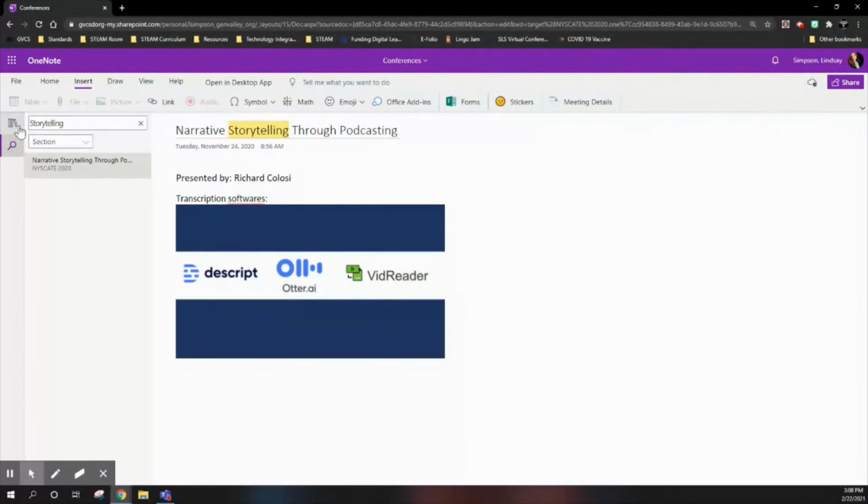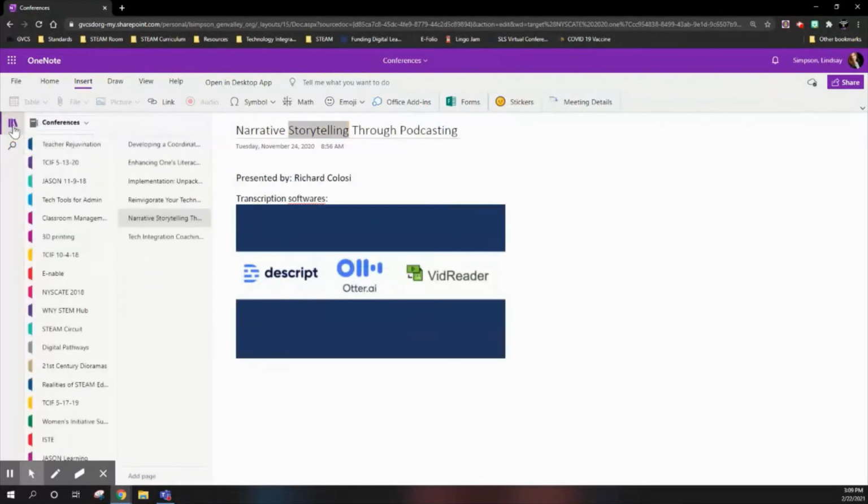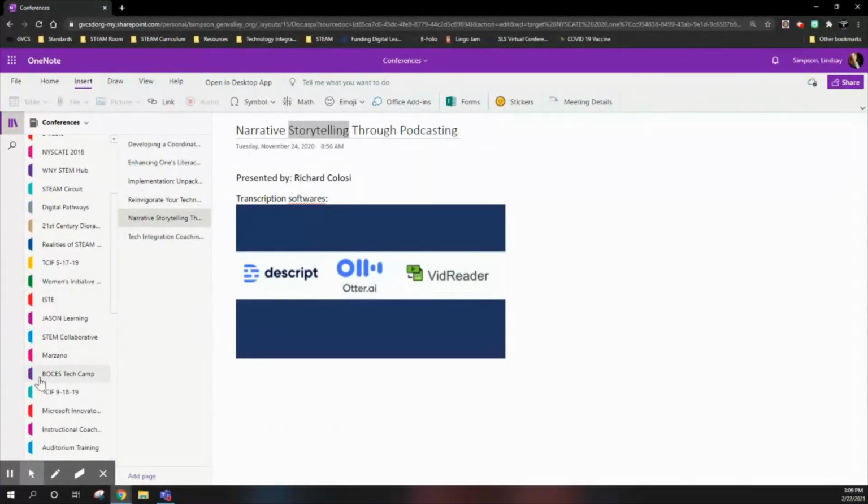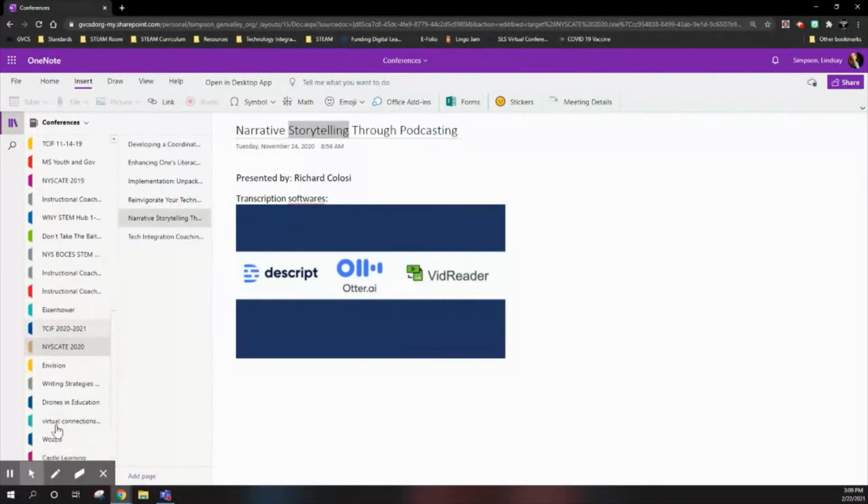So not only am I digitizing my work and I can add to it and see it anywhere, but now I can also search through the many things I've learned throughout my career to find the notes that I took. So that is OneNote in a nutshell, and just a little bit on how you can get organized with the different things that you're learning, sharing, or collaborating on.